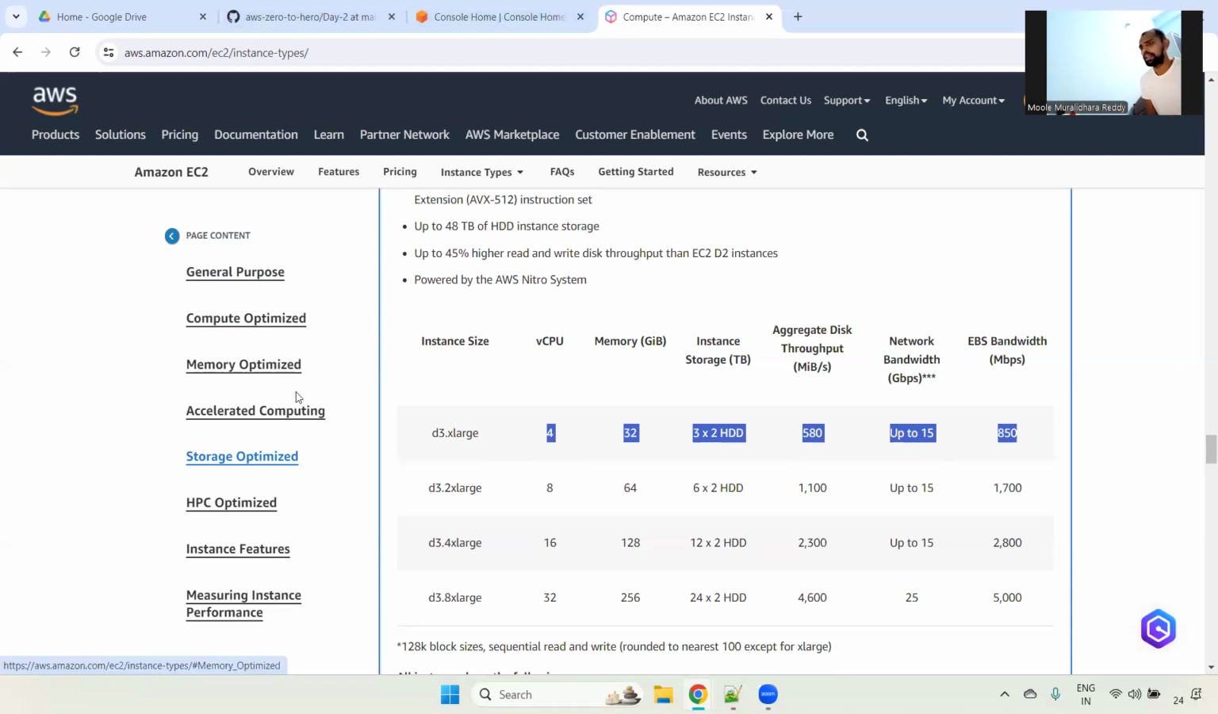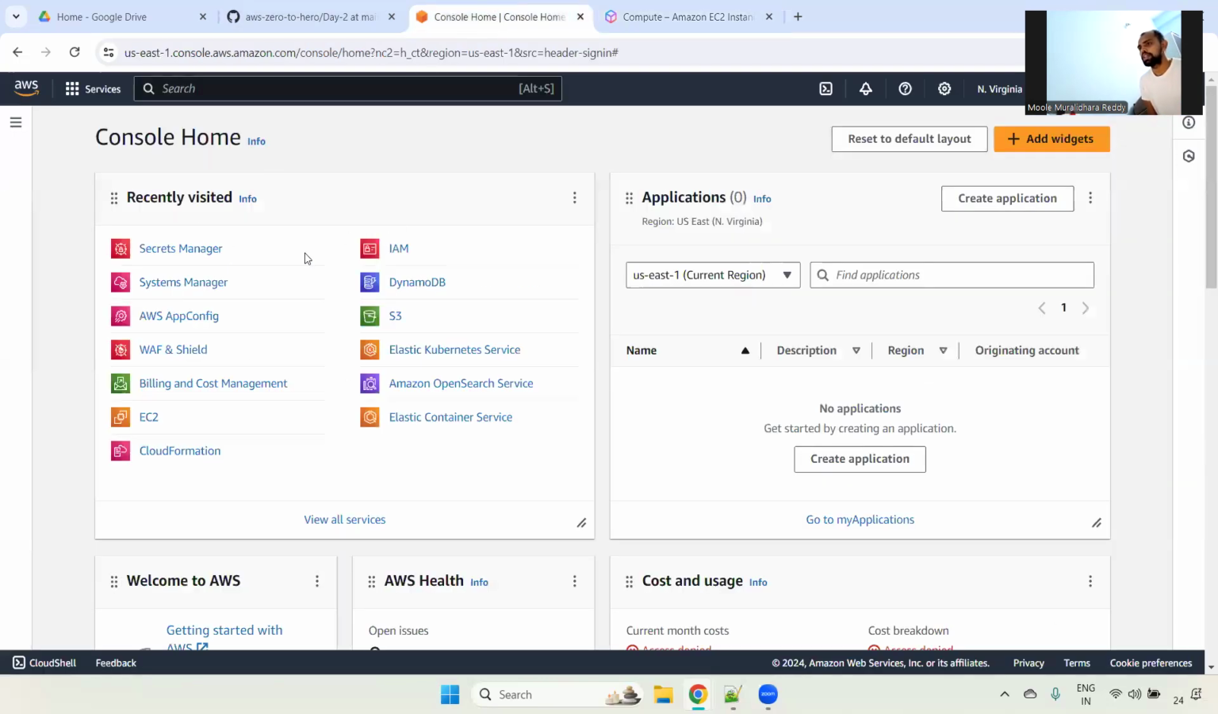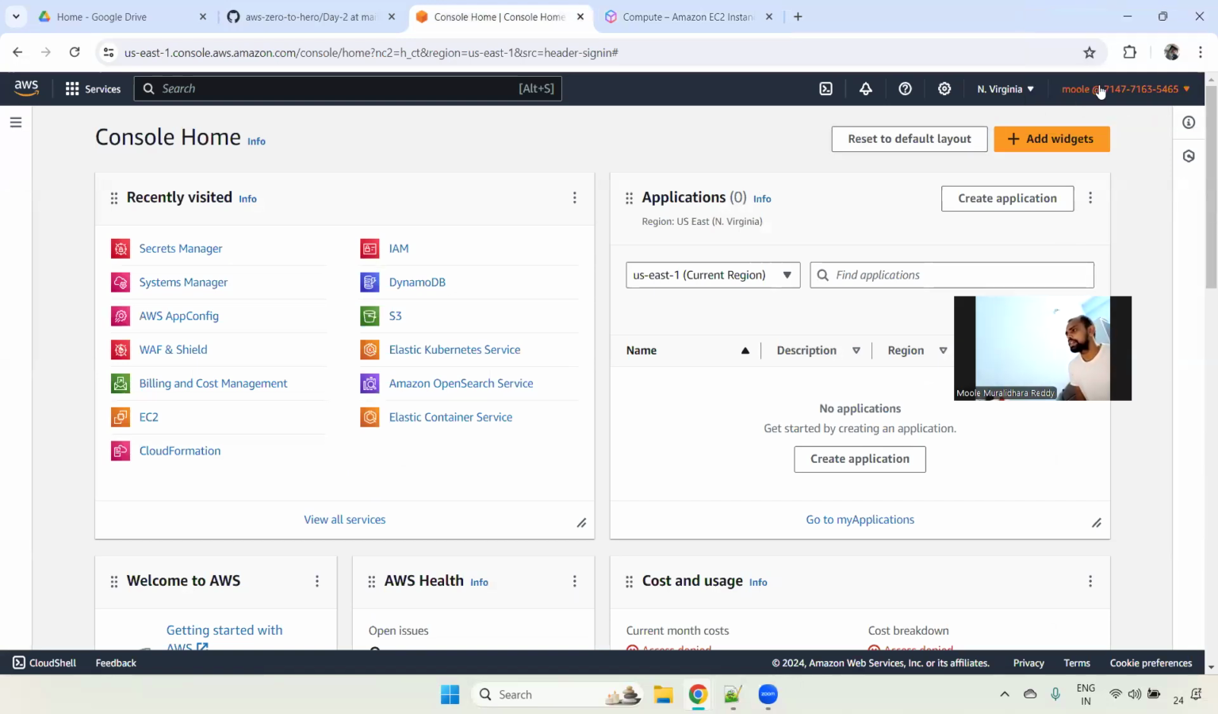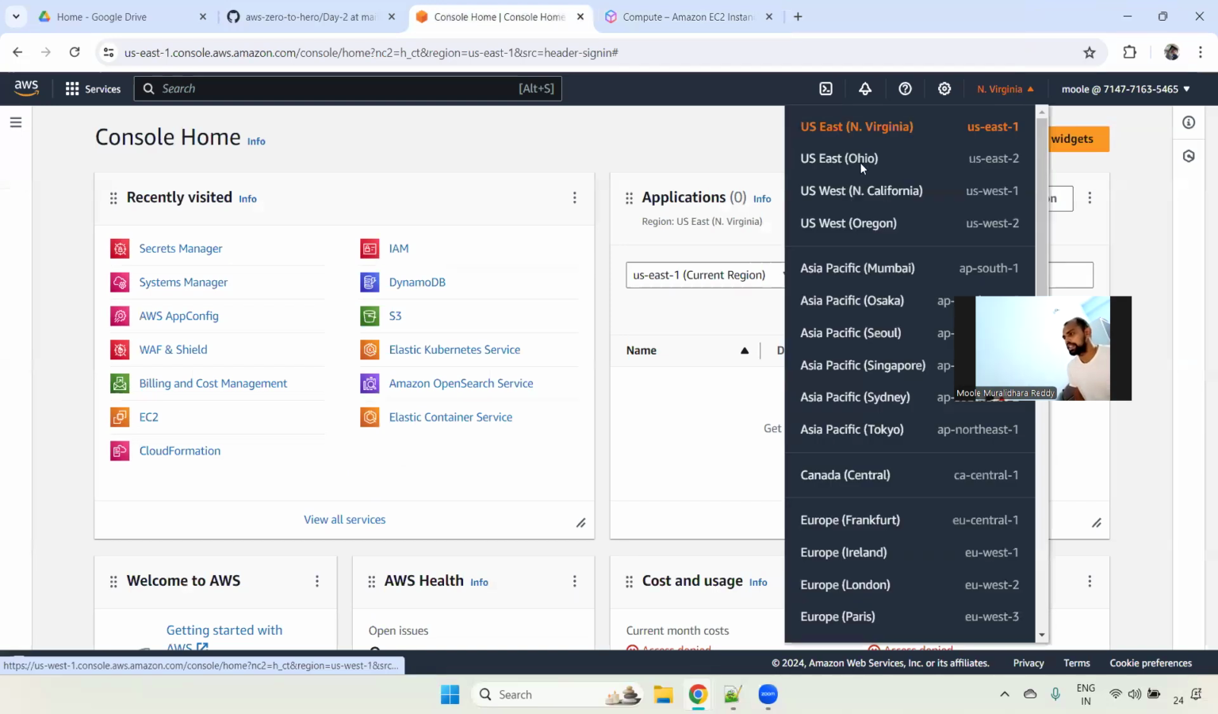Now we have to see these same instance types in AWS. So I have already logged into the AWS account. And remember guys, here in AWS we have different regions, right? North Virginia, Oregon, California, Ohio. Remember, for US based applications, we majorly use North Virginia, Oregon, California, Ohio regions.